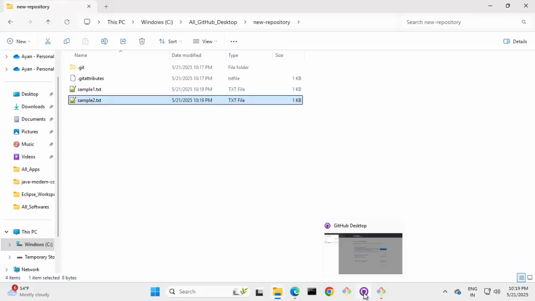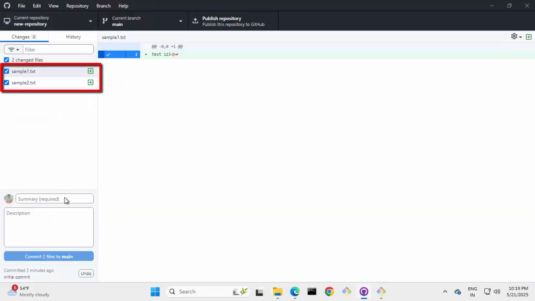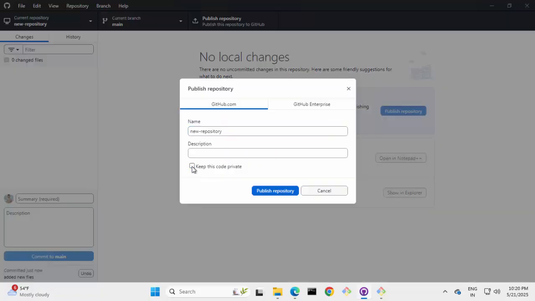Now, if I go back to GitHub Desktop, I can see these are my changes. Now I can commit them and I can push to my remote as well. Let me do that. Committing to the main branch. You can notice by default, it has selected the main branch. Click on commit. We can publish this repository to GitHub. Let me do that. Unchecking this, I don't want it as private. Publish repository.